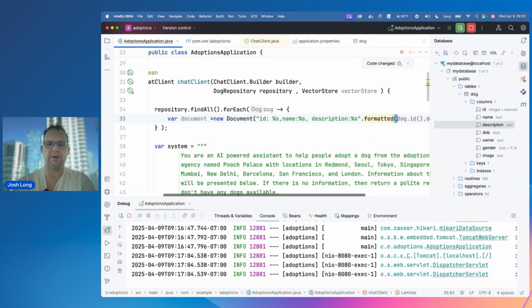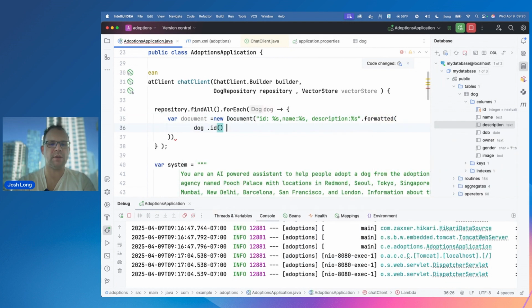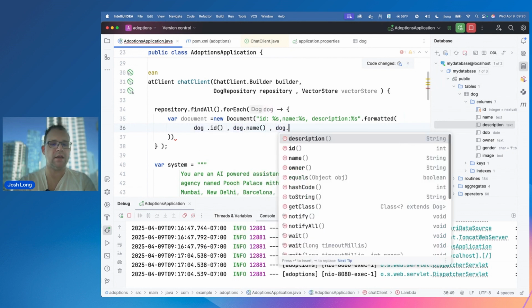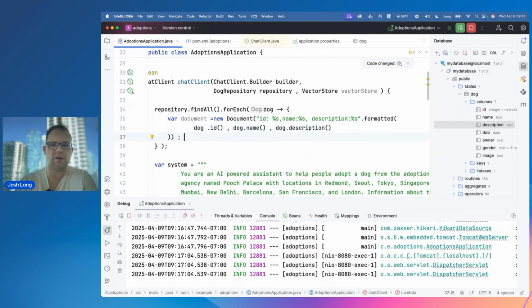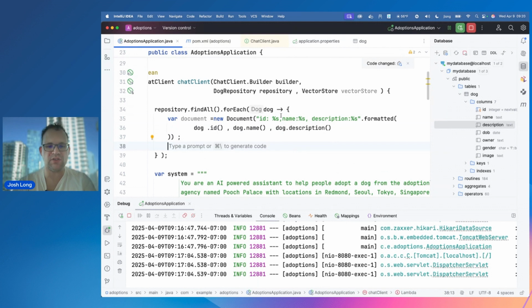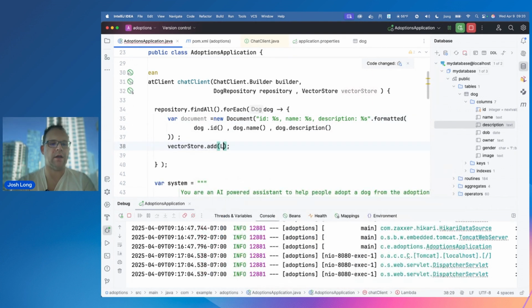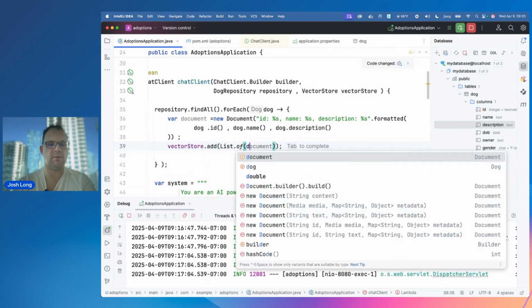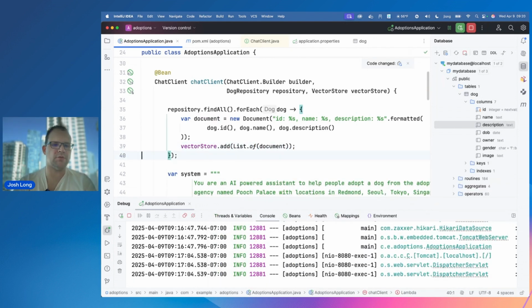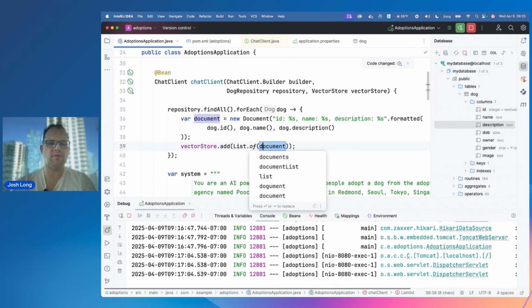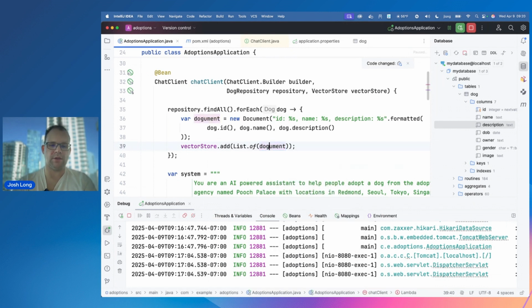I'm going to pass in dog.id, and the string I'm creating here is completely arbitrary, right? You can put in whatever you want. There's no schema. As long as it's consistent from one record to another, then we can find things that, all things being equal, are different, right? So we can say vector store.add list.of document. Now this is a document for a dog, so obviously it is a DOGument. Okay, so there we go.